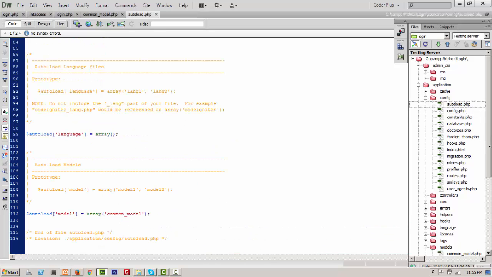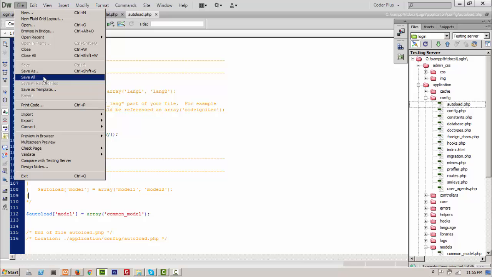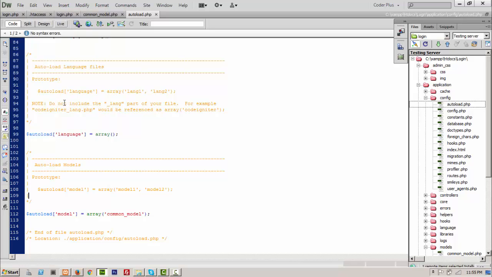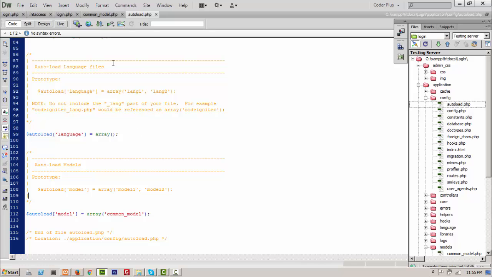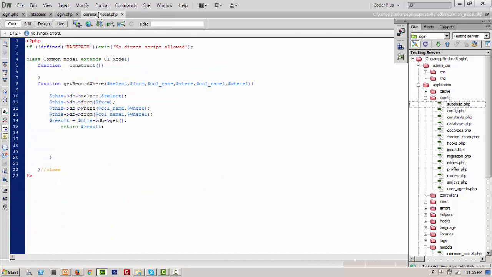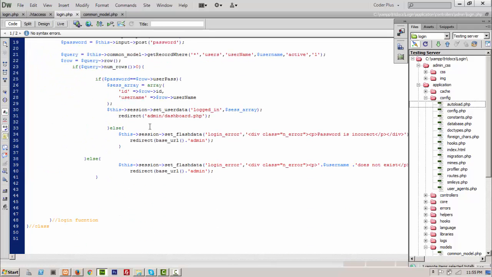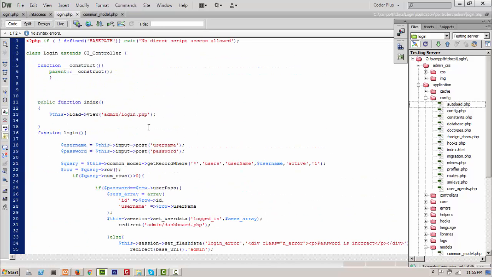Common model not found. Let me do the thing. I have just hit save all once for all and refresh. Yes, I have saved my file the last time. Save all, and the issue is resolved now. Okay, common model login error, everything is good, looking good right now.